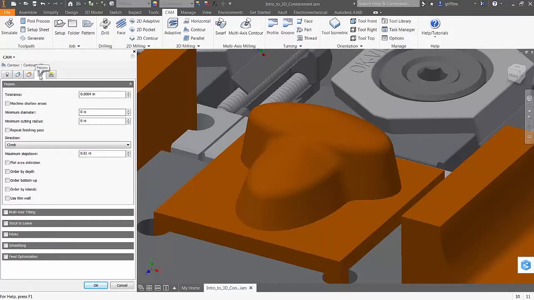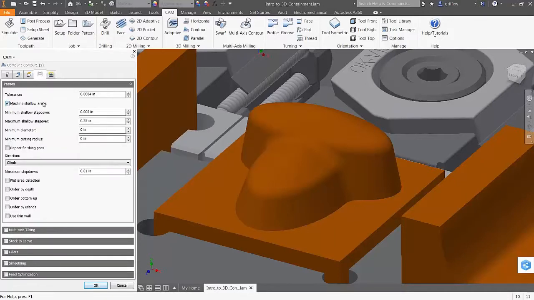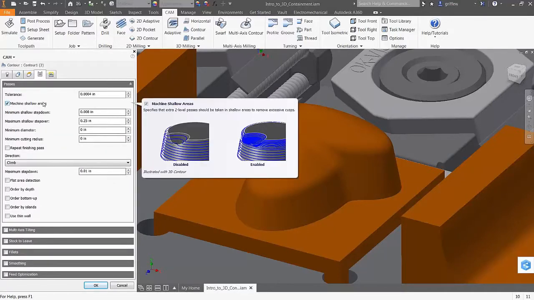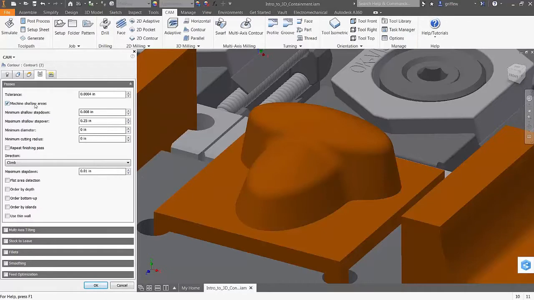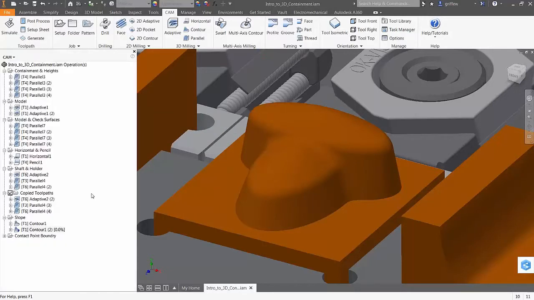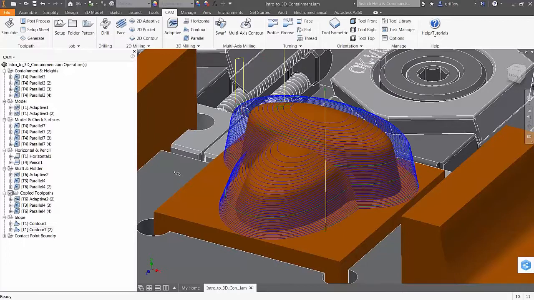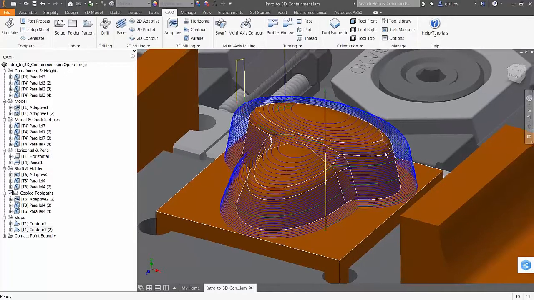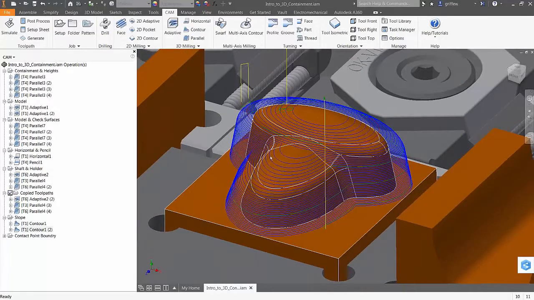Right in the passes, just like we did with the parallel toolpath, we can also machine shallow areas. The parallel did those steep walls. Here we have the shallow areas where we can get a little bit more fine-tuned to be able to have it do those shallow areas. So I'm going to say OK. It'll calculate in the contour, and you can see where it gets more dense in those shallow areas to make sure we have a more uniform surface when we're done machining it.